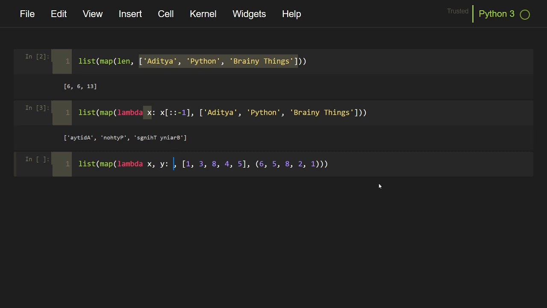So for this example, I will just return the element-wise product of these both iterables, and if I run this, I will get 6, 15, 64, 8 and 5, which are element-wise multiplications of these numbers.